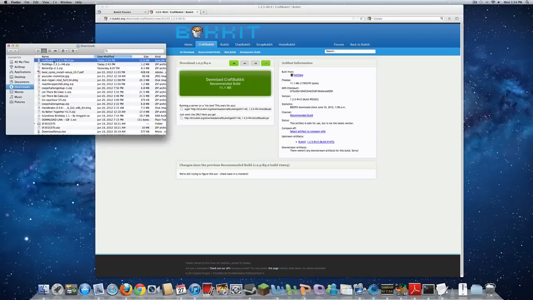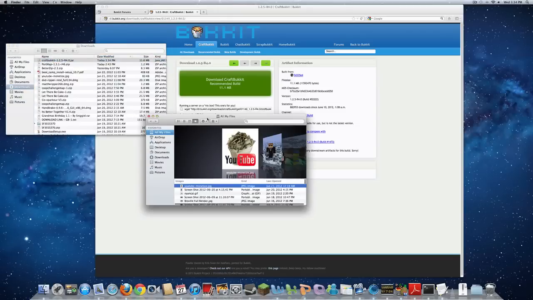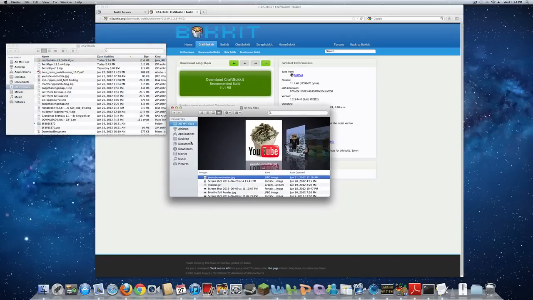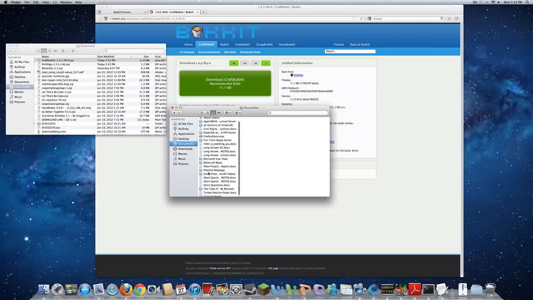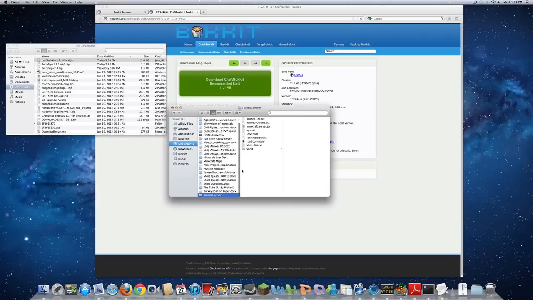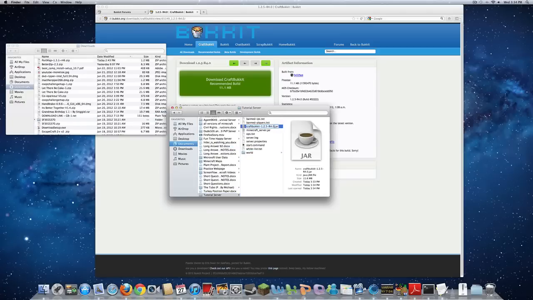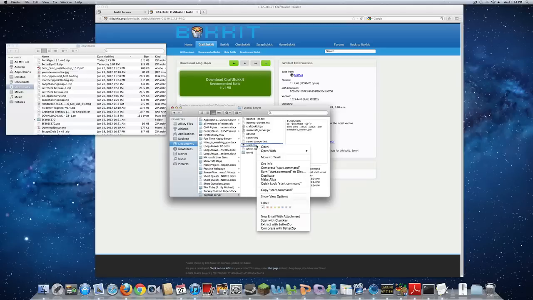It'll be under downloads. New Finder window, documents, tutorial server. Now drag this into here. And I'm gonna rename it to craftbukkit.jar because it's more simple. So now we go back to start.command. We have to edit it. Open with TextEdit, not Terminal.